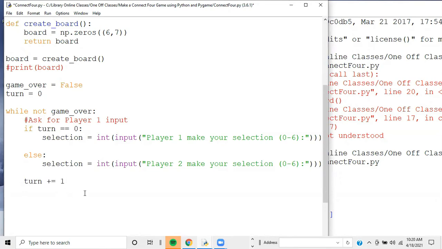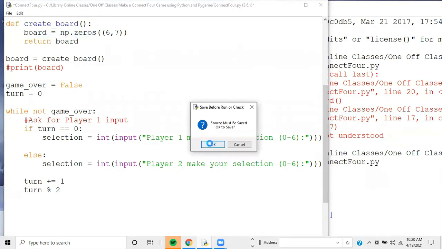All right, and then we also want to take the mod of turn. So we'll increment turn by 1, but we're going to use the modulo, which is the % sign, and we're going to divide by 2 and take the remainder. And that way it will rotate around between player number 1's turn and player number 2's turn. All right, so now that that's set in our while loop, why don't we go up to the toolbar and do a run module, and let's see how the game is looking.